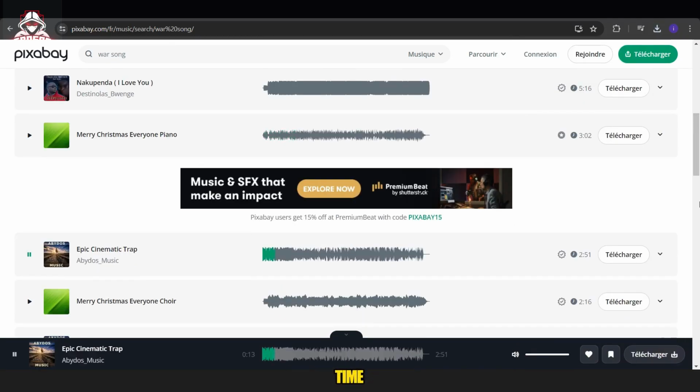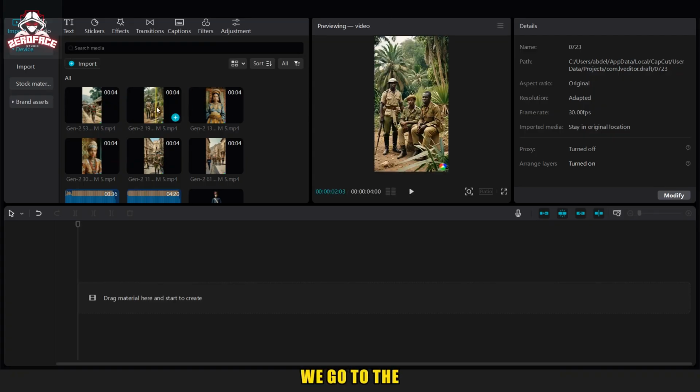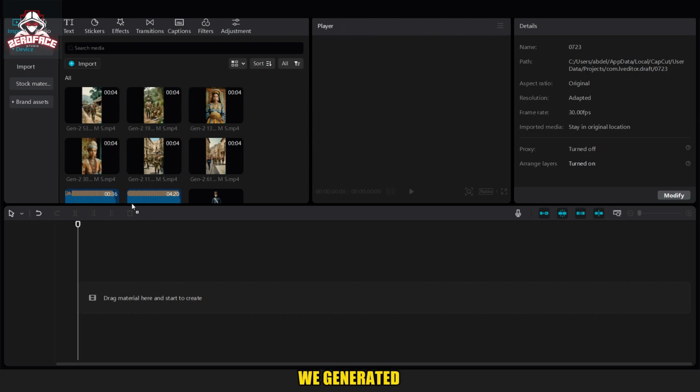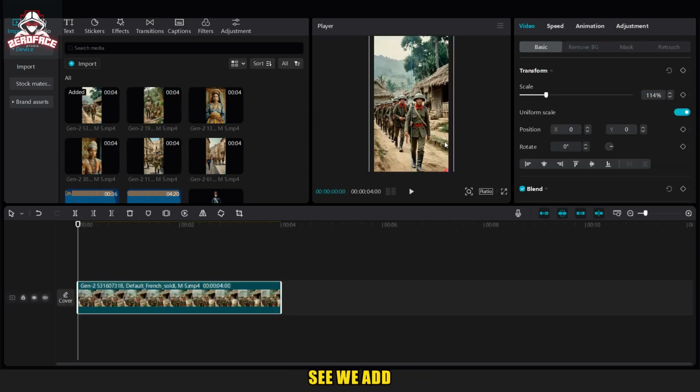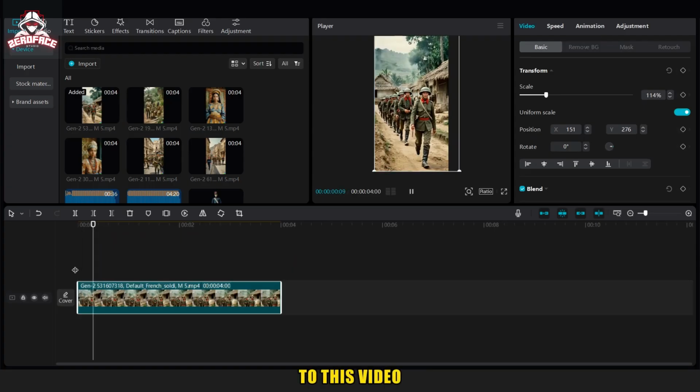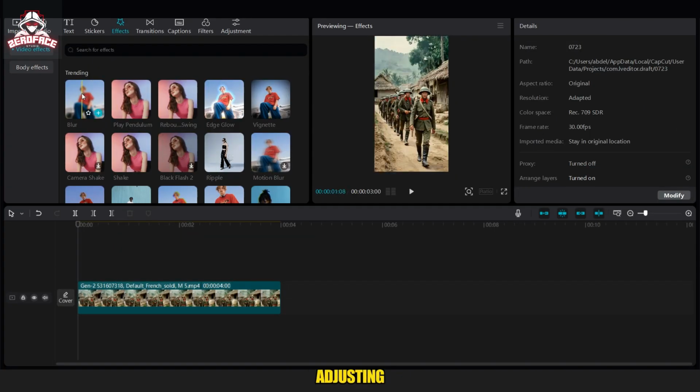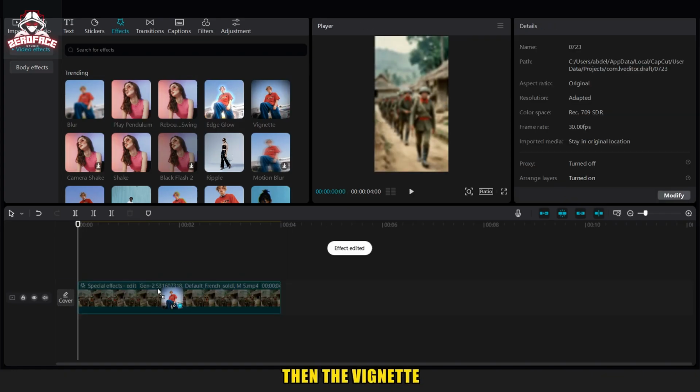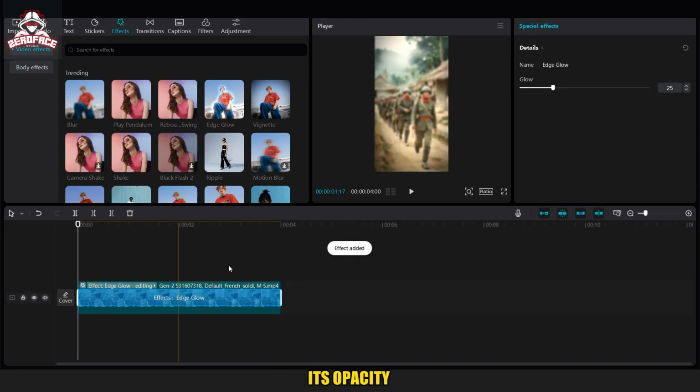Now, it's editing time. We go to the CapCut application and add all the supplies we downloaded earlier. The first step is to add a video we generated before as the background. As you can see, we add some effects to this video. First, blur, adjusting its opacity. Then the vignette effect, also adjusting its opacity.